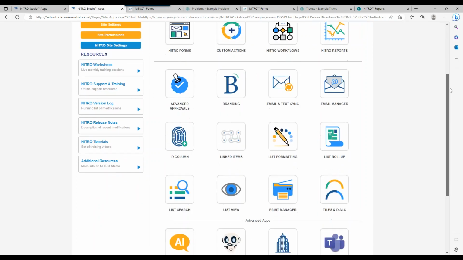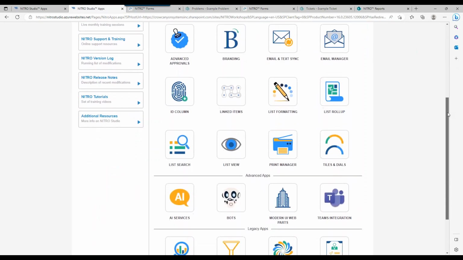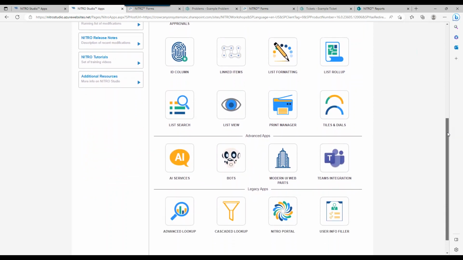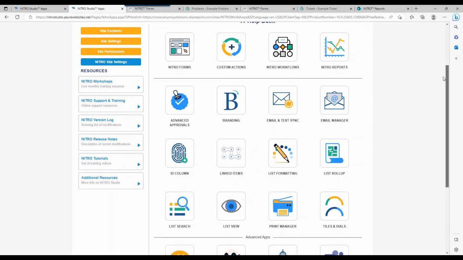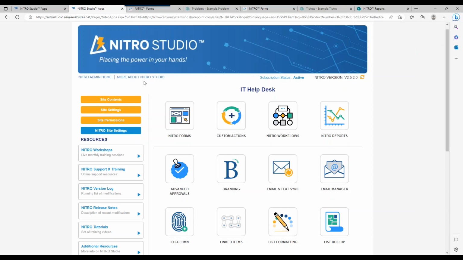And I just really love the lighter look and feel of these icons. I just think they're really lightweight and easy to see, easy to use. So it's a cool update.